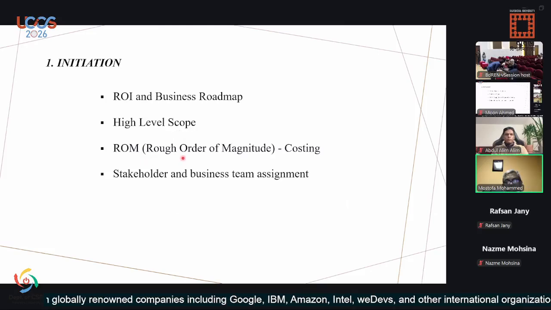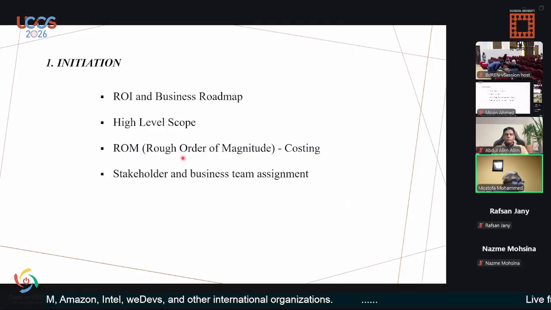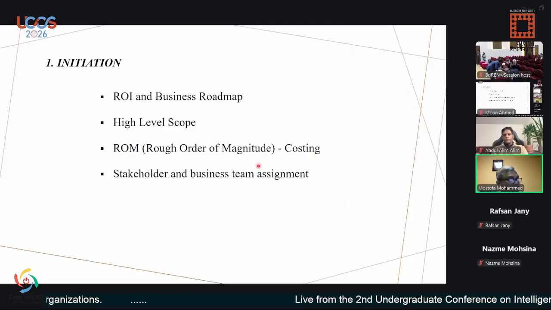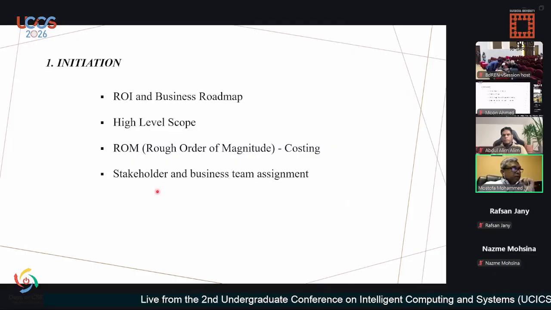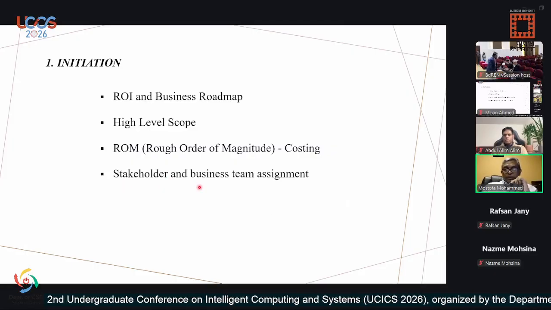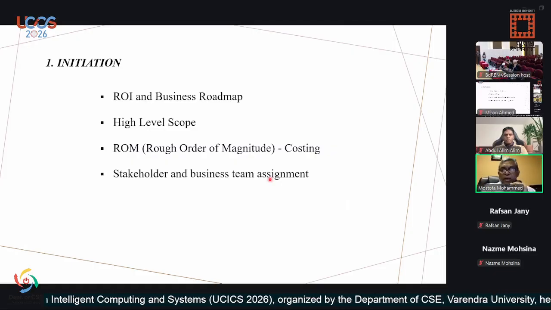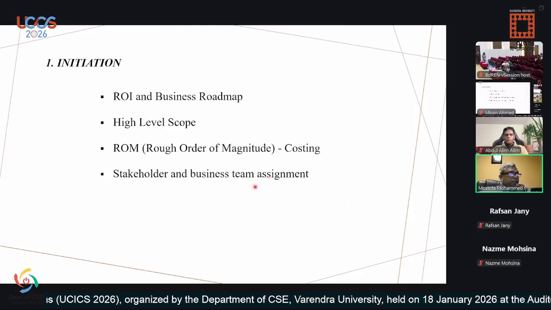At the time when we initiate the project, we do not understand the whole scope. Rather, we do a high-level scope, and based on that, we try to define the cost of this project. Then, based on the cost, we also assign the stakeholder who owns the project, and the business team assignment, who owns the functionality of the project.